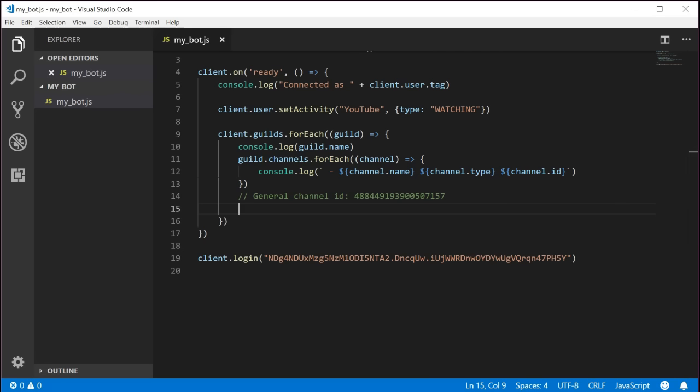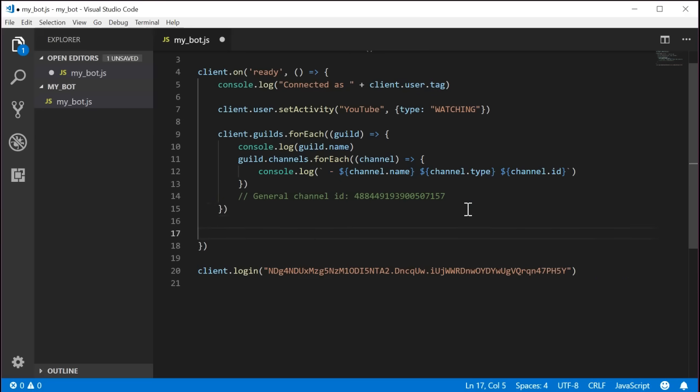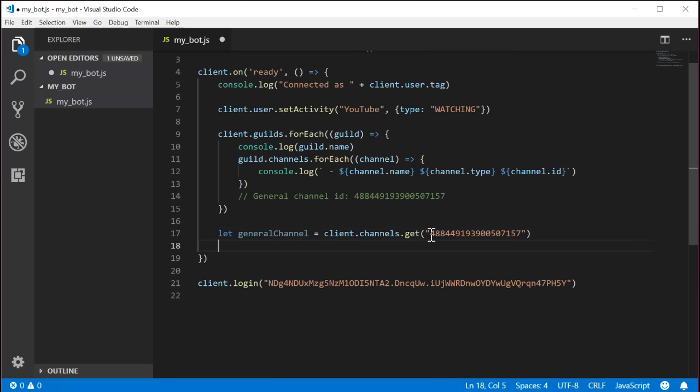Why don't we have the bot send a message to the general channel that we just identified in the previous step whenever it connects? We'll make it say, "Hello world." At the bottom of the onReady event block, write let generalChannel equals client.channels.get and pass it the ID of your channel as a string. On the next line, write generalChannel.send hello world.